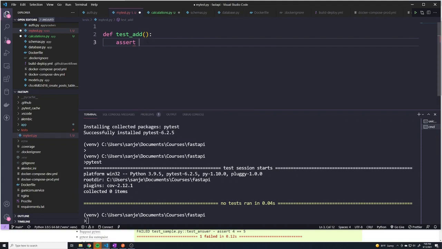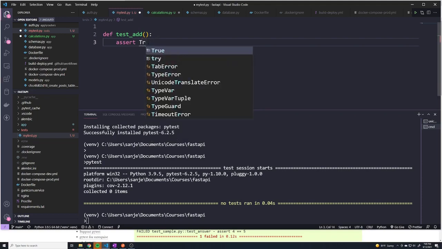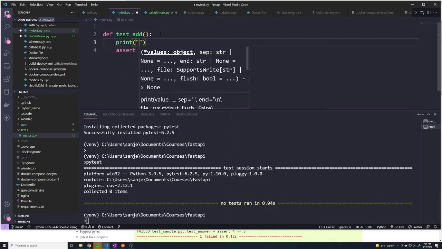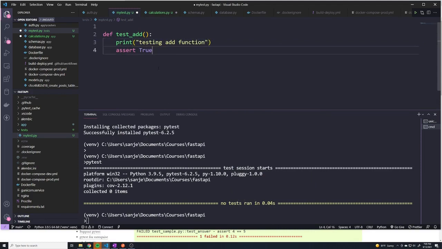And I'm going to show you exactly how that works. So if I just say assert true, and before this, I'm just going to do a print, testing add function. And then down here, I'm going to just call the test_add function right here. And I'm going to just run this as a normal Python module. So we're not going to even treat it as an actual test or anything like that. We're not even going to use PyTest. So I'm just going to call Python.